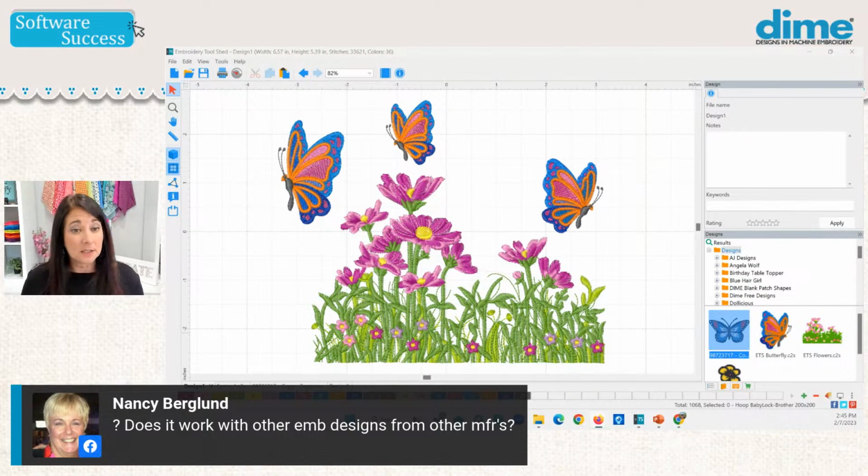So Nancy says, does it work with other embroidery designs from other manufacturers? Absolutely, it does, Nancy. We do not discriminate. We read all embroidery machine formats. Now, some software save to a native file format, and we don't read other software's native file formats because those are specific to the embroidery software. But any embroidery design format we do. So the ones that you use in your embroidery machines, home or commercial, it will work with.